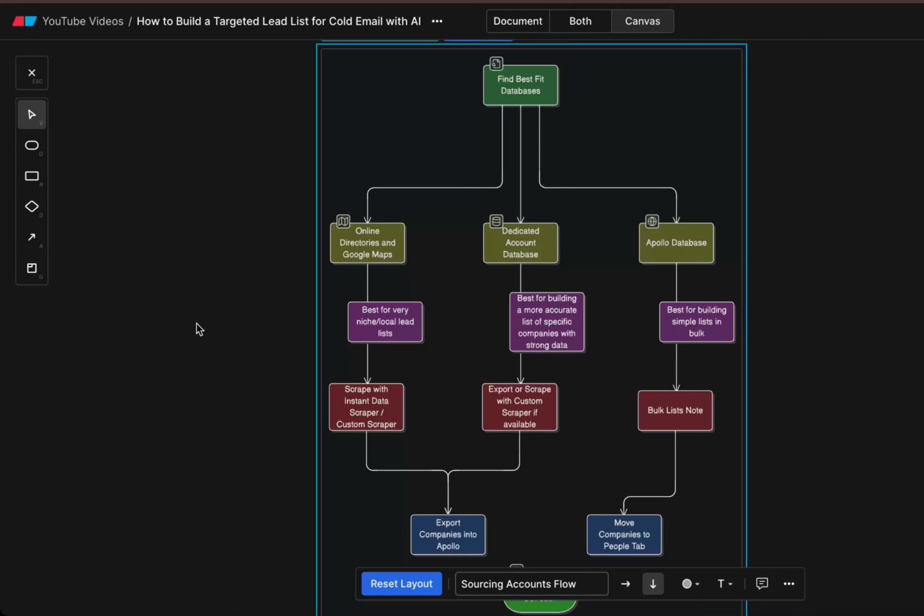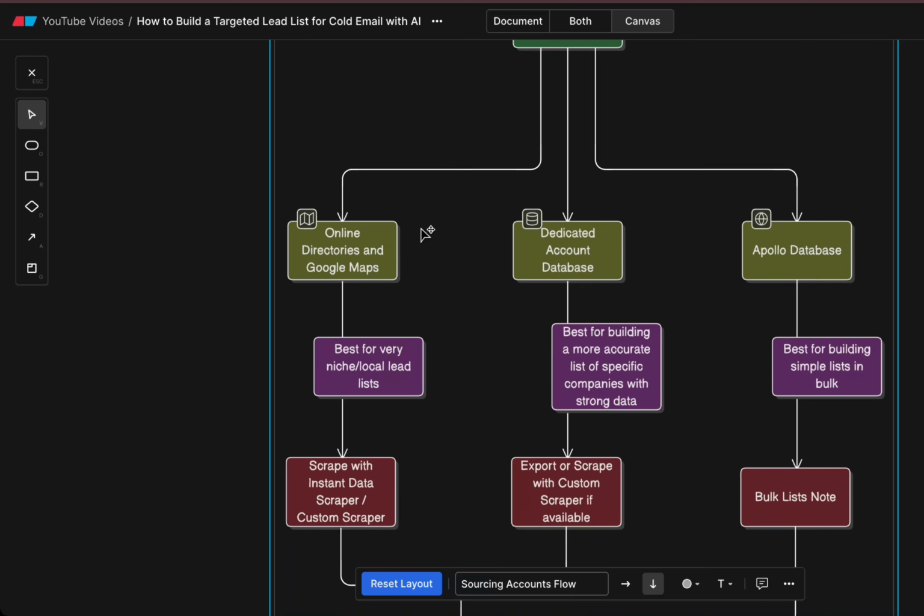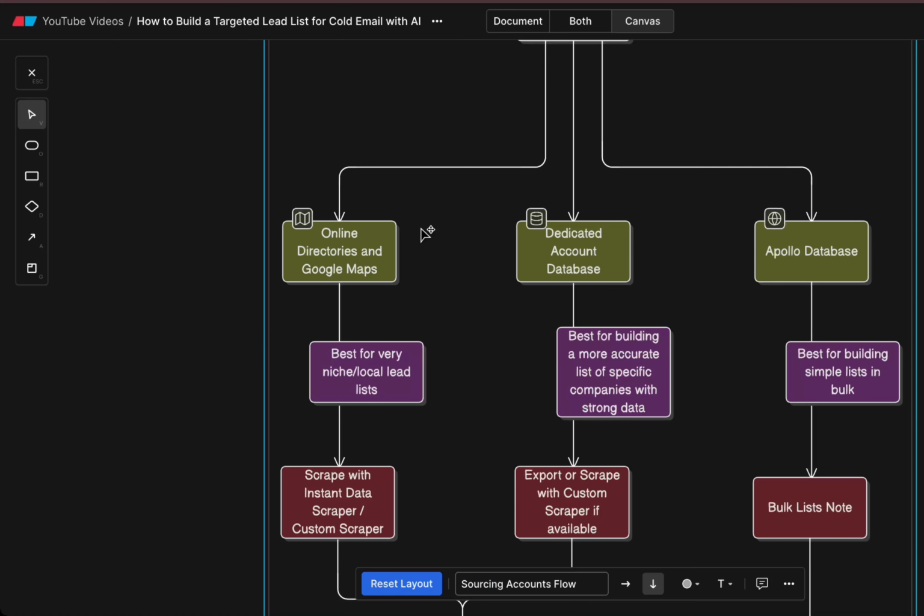Before you can scrape any contacts, you need to identify the businesses you want to target. So, there are three primary methods for sourcing company data, each with distinct advantages. The first method involves online directories and platforms like Google Maps.